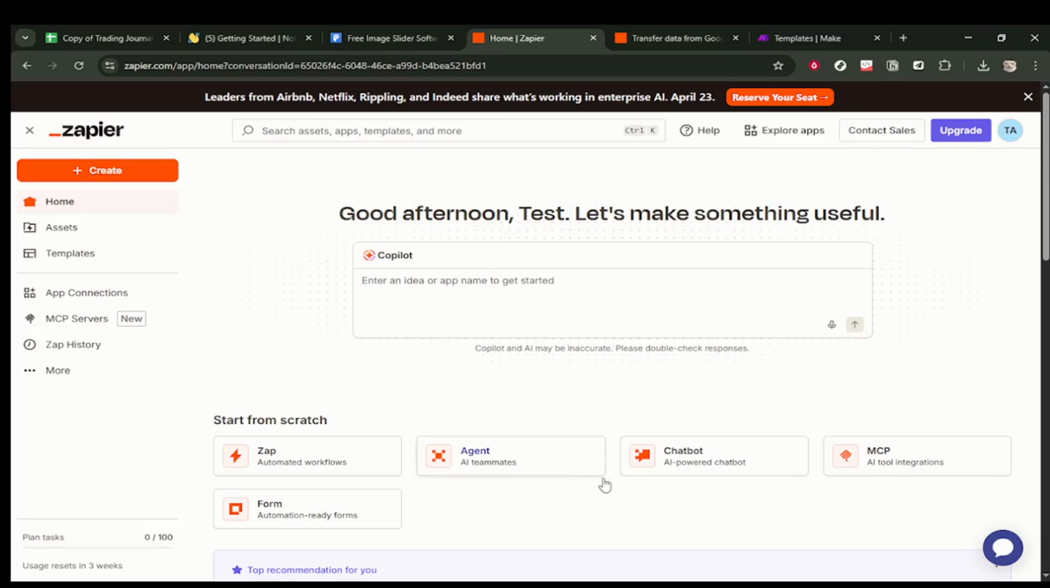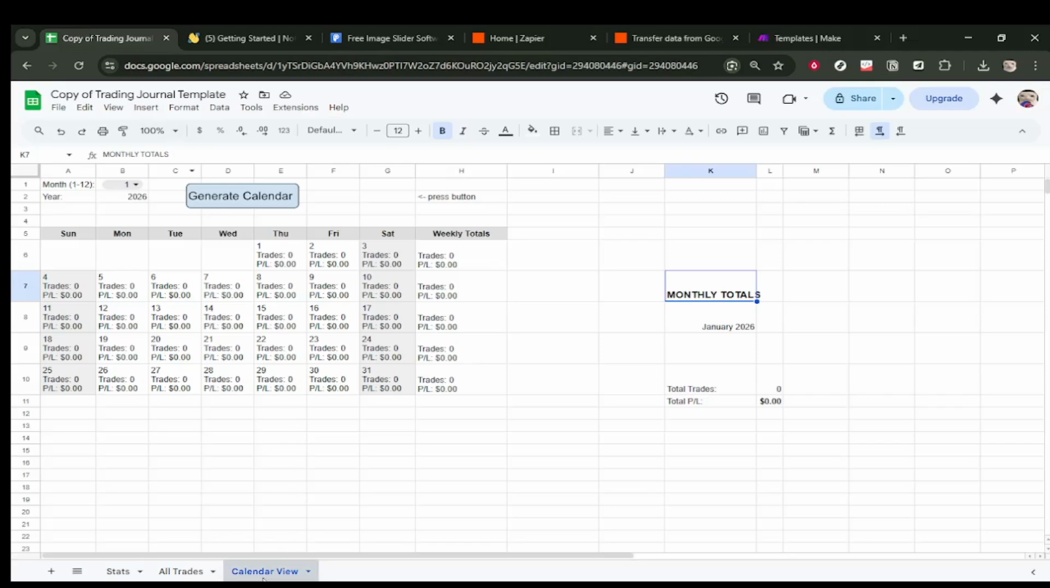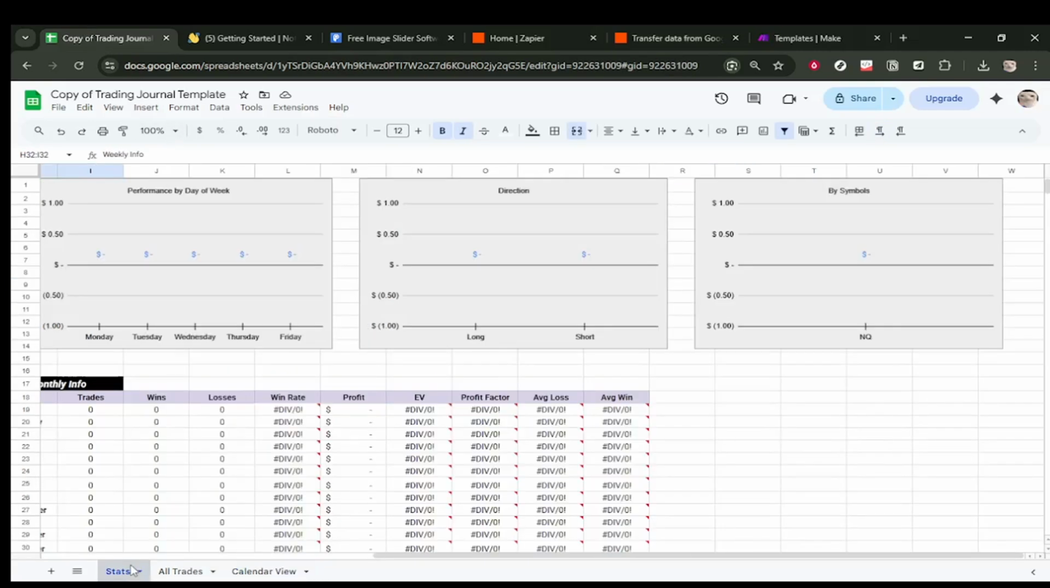In today's video, I am going to teach you how to automatically transfer data from Google Sheets to Notion. To make this work, we are going to use Zapier, which is an automation tool that connects different apps and moves information between them. The first thing you need to do is go to your Zapier homepage.